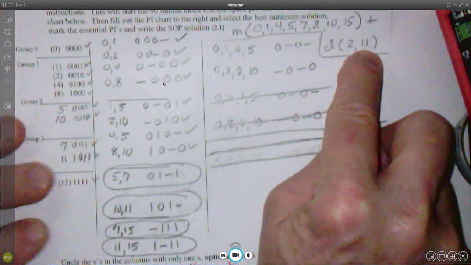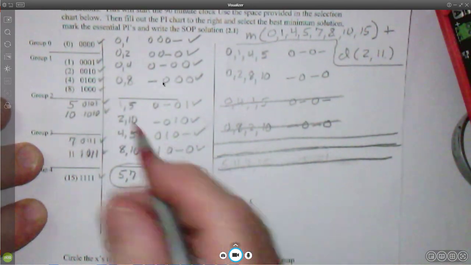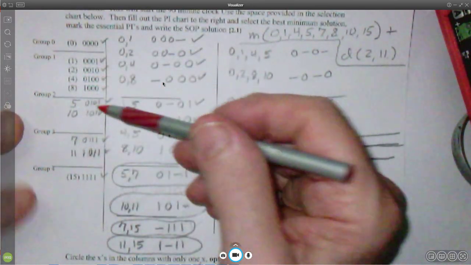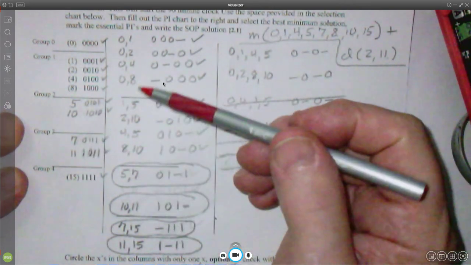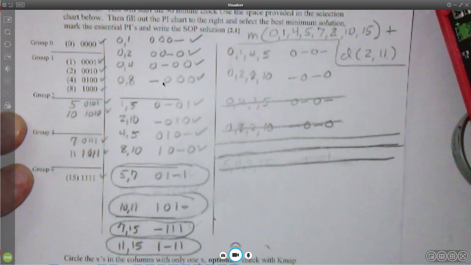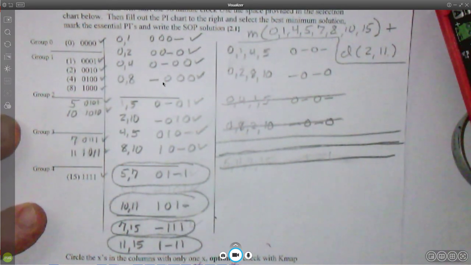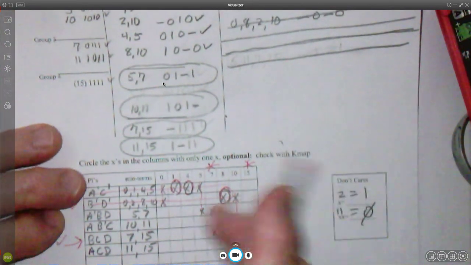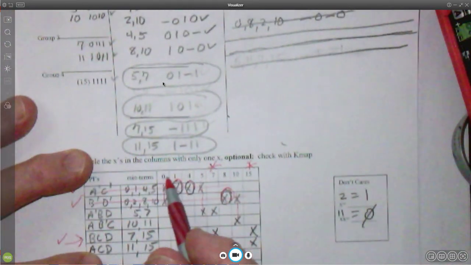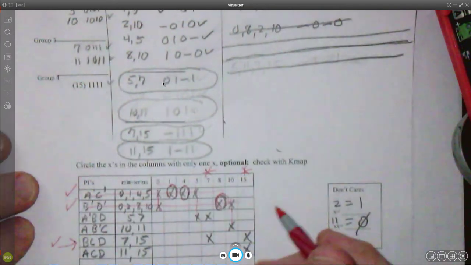0, 1, 4, 5, 7, 8, 10, 15, plus 2 and 11, don't cares. Now, when you have don't cares, as you know, you do include them over here in your minterms. So I have to add in 5, 10, and 7, 11. I already had 2 in here. So the only one you really didn't know was 11. You also knew all the minterms down here because I listed all the minterms, but 11's not listed down there because it's a don't care. Just the minterms that are required, the actual ones in your problem, are listed down there.